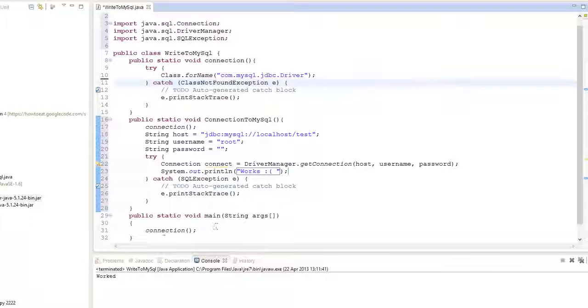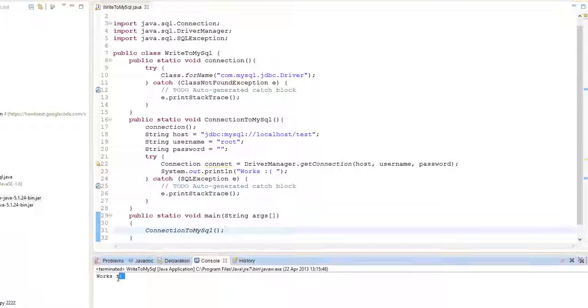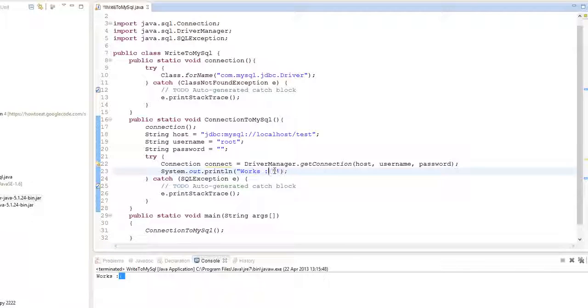Let's delete that one and call it in here, connection to MySQL. Let's see if it works. Yay, it works, with a sad face. I should change that.